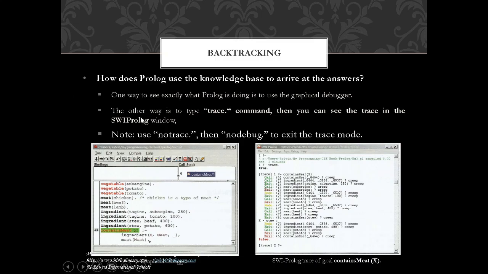So we have two ways of performing backtracking on Prolog. One of the ways is to use the graphical debugger, and the other way is to use the trace command. This is how it looks on the right side when we use the trace command, and on the left side this is how it looks when we use the graphical debugger. Let's do it practically on Prolog.